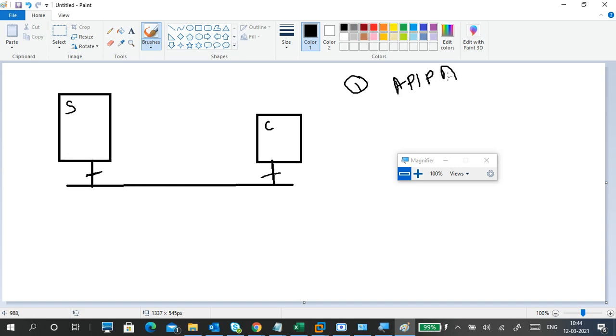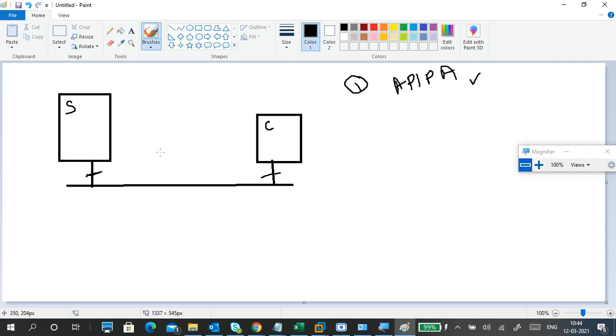How will you get an APIPA address? You may be disconnected from the DHCP server or you cannot reach the DHCP server. In those cases, you will get an APIPA address. Understand, guys? Second, the DHCP server is down. The entire machine is down, so you won't get a DHCP address, so you will get an APIPA. Maybe only the DHCP service is down. You may get an APIPA.